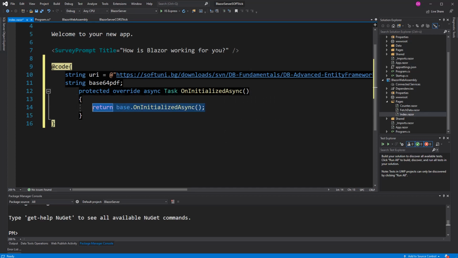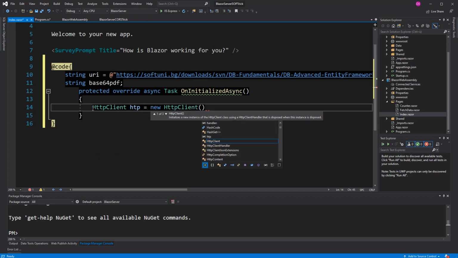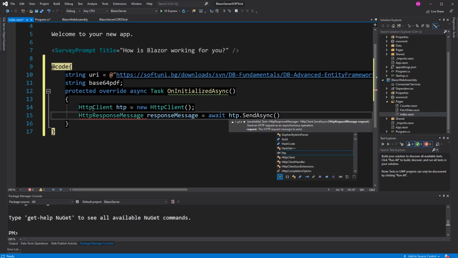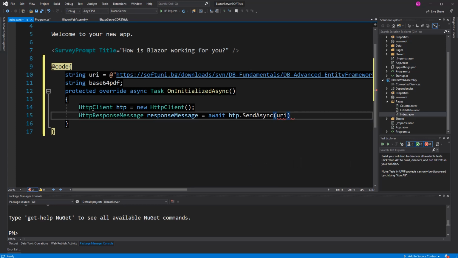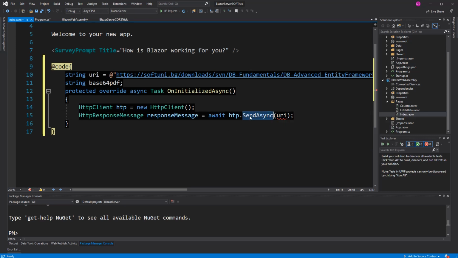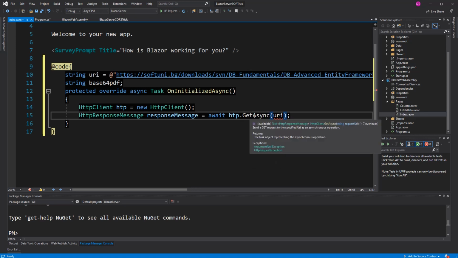Therefore, we have to create a new HTTP client. Now, we are getting the HTTP response message. Call it response message, await, HTTP, send async. Now I give here the address. Not send async. Send async would take a HTTP request message. I have to change it to get async. So now it's working.